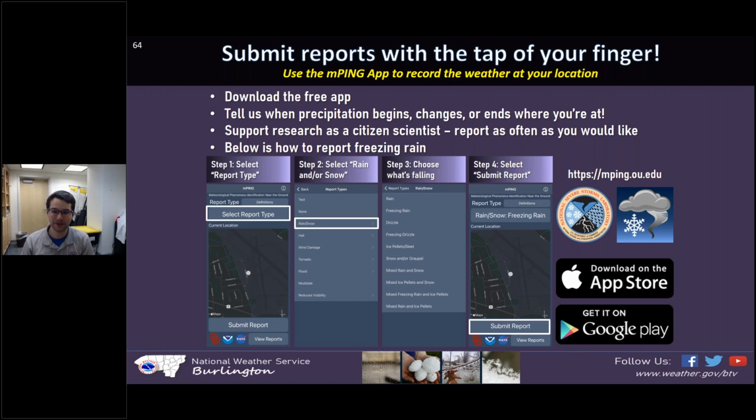And below, I have how you use it for freezing rain by hitting select report type. And then this opens up the menu and you have all kinds of different ways that you can report, like either rain or snow, hail, wind damage, tornado, a lot of the things a spotter might be interested in. And we'll select rain/snow. And that opens up the next menu where you have all kinds of different precipitation types. And then you can select freezing rain. And then from there, it'll take you back to the map that you're at. And then you can submit your report from there.